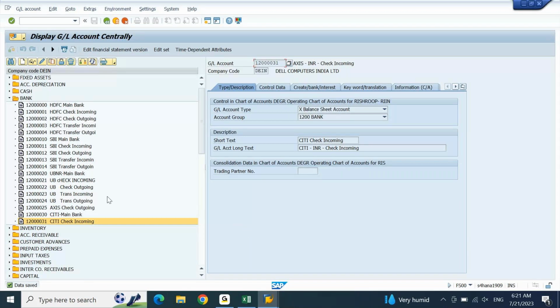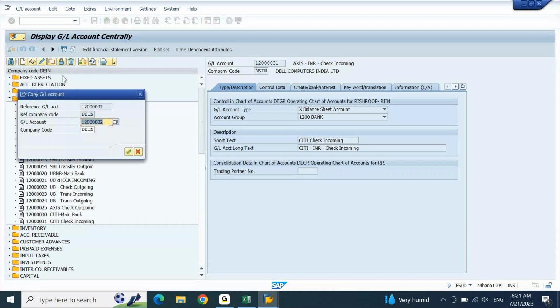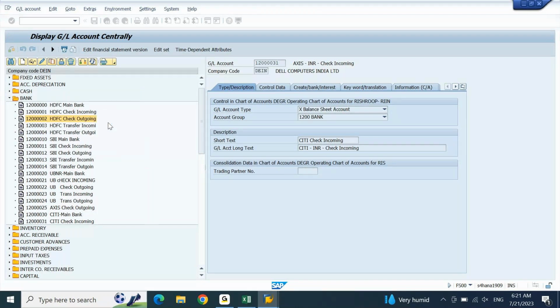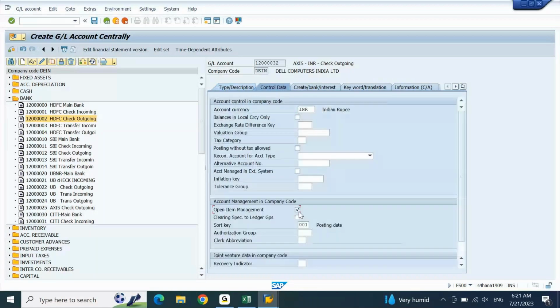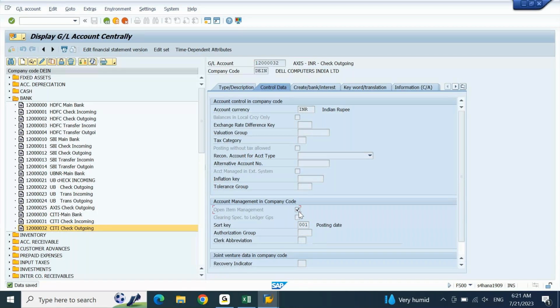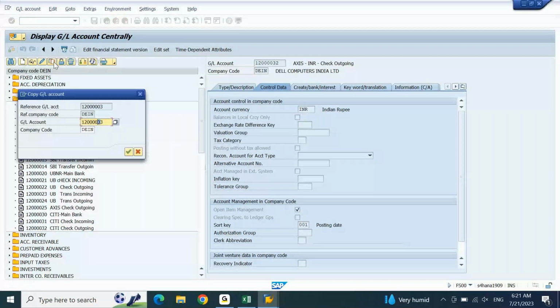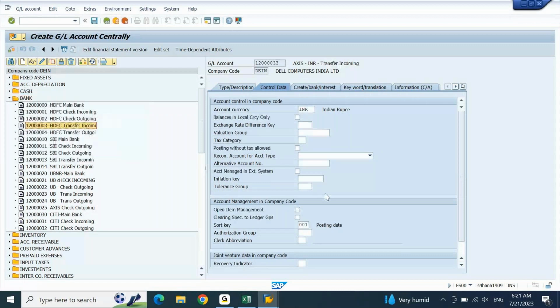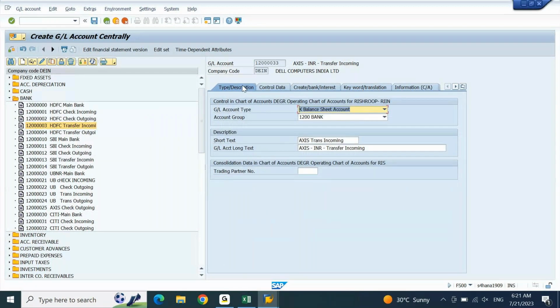City check incoming. Next one, check outgoing. Copy this. This will be 32. This will become City. In control data, make sure it is open item management, because all your bank sub accounts must be treated as open item management in order to perform BRS. Incoming. Next, outgoing. This will be 33. This is also open item. City, save this.